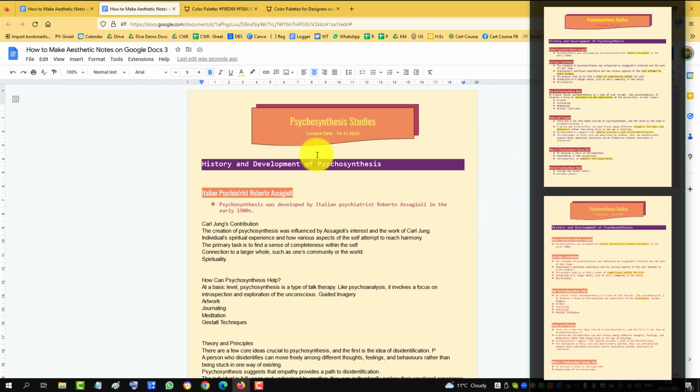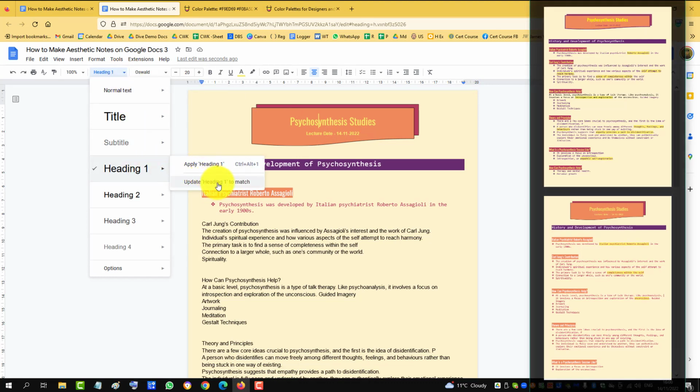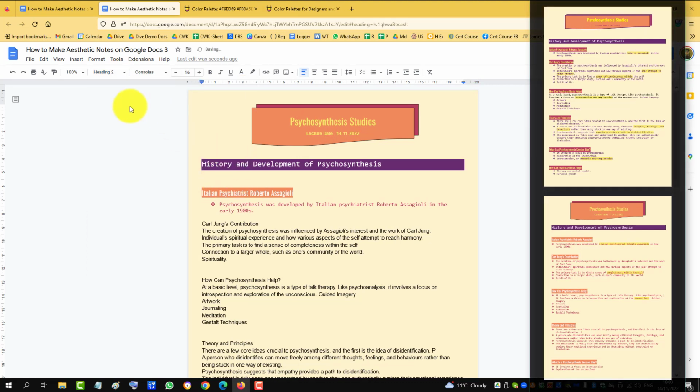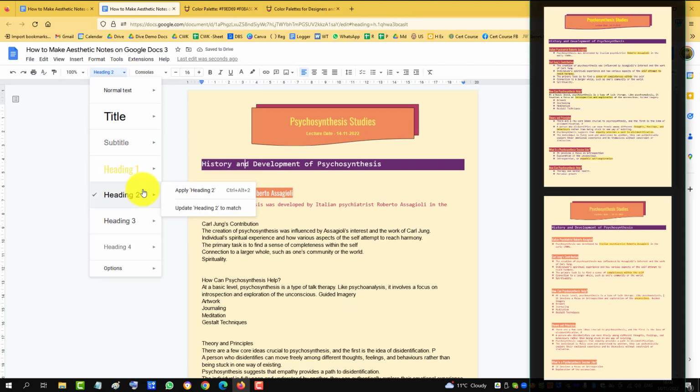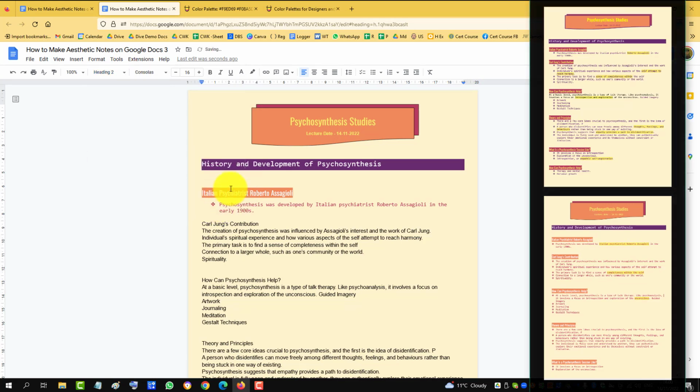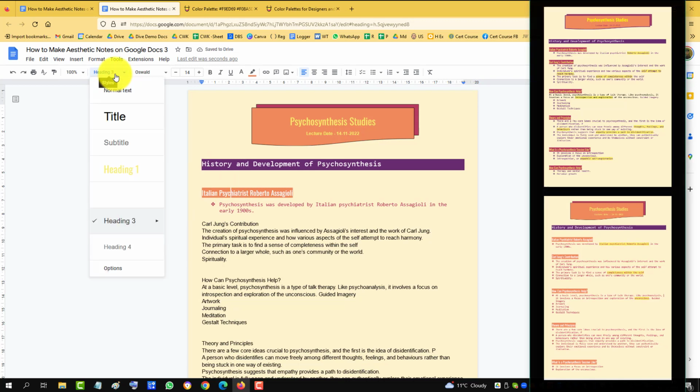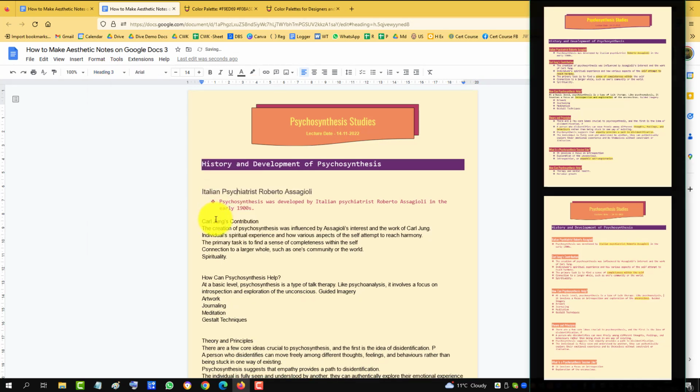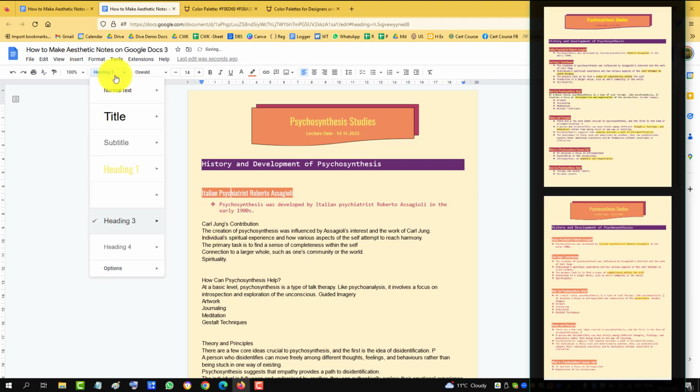Now that we're happy with our formatting, we'll apply the new styles to the document. So heading one, update heading one to match. Go up to heading two, click on heading two, update heading two to match. Click on heading three, update heading three to match.